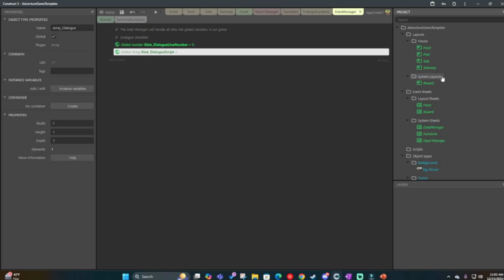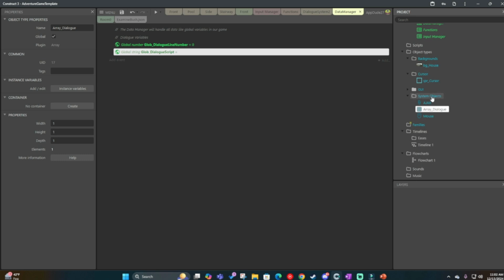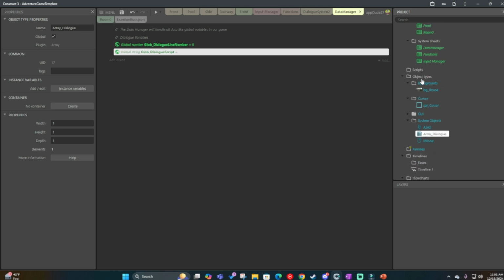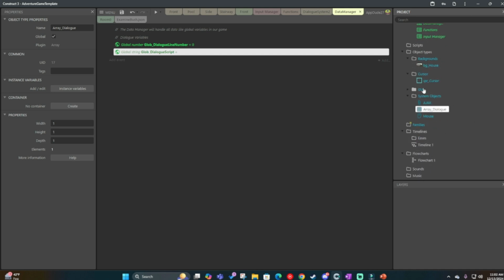So in order to do that, what we need to do is, and I don't know if you noticed, but I did organize more of my project. Feel free to do this however you want to do it, but I did organize things into like system objects, user interface components, and so on and so forth.